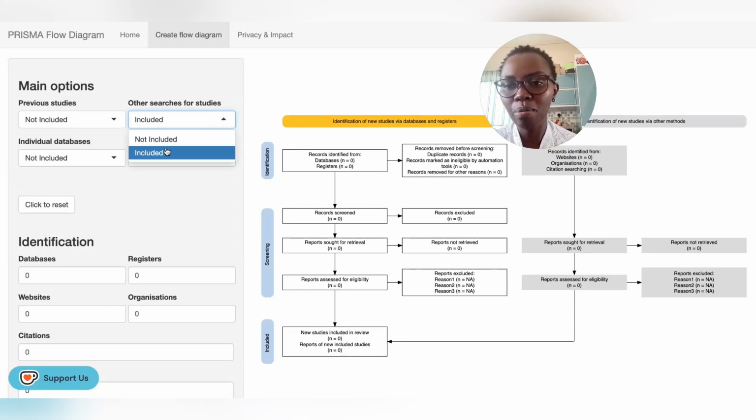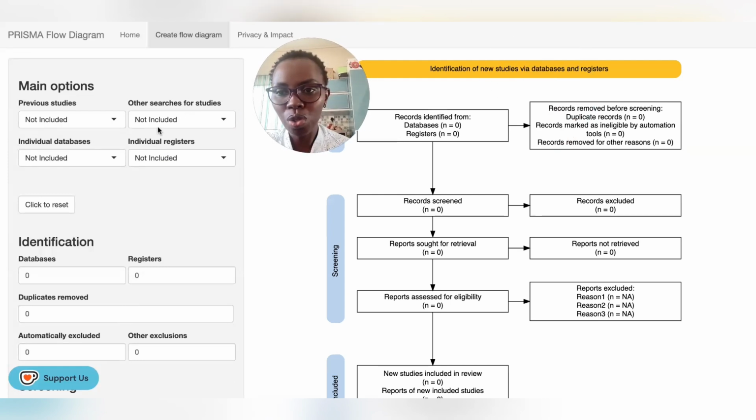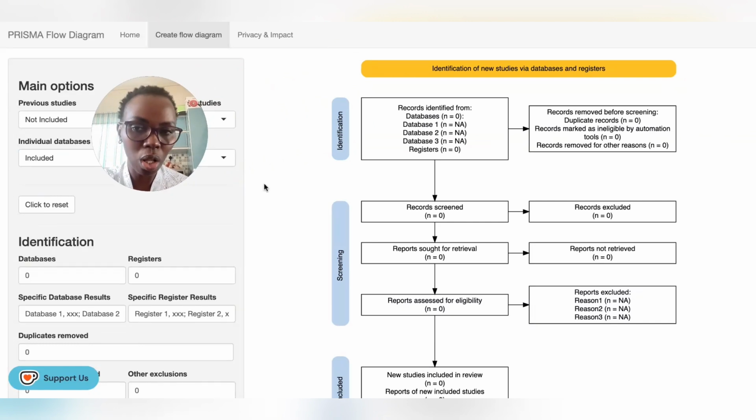Other searches for studies, I'm going to say not included. And then you notice that when you say not included, this will be removed from your diagram so that you can have a more clean diagram. And then individual databases included because you were searching different individual databases. That's why it should be included. And when you choose included, you notice that here it will populate information about the databases: database 1, database 2, database 3. This is where you're going to add information about each database.